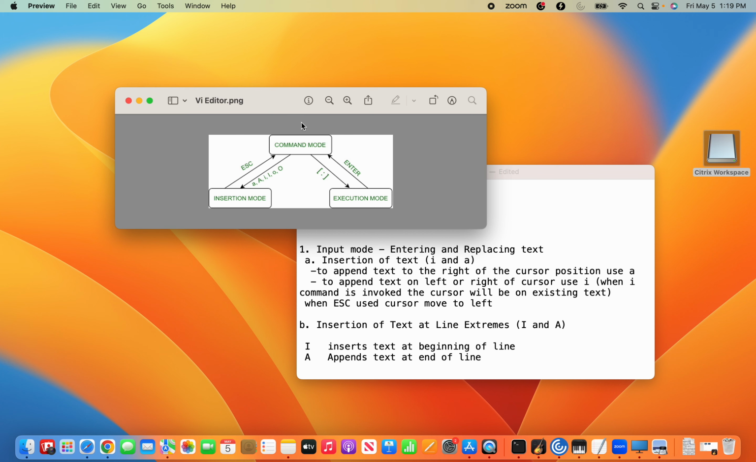then again once I press escape, I am in the command mode. Now to save whatever changes I have made, I will press colon followed by any alphabet, and then I'll press enter, so it will be in the execution mode. Once I press enter, it is executed, it is saved, and you are back in the command mode. So this is how the cycle goes on.